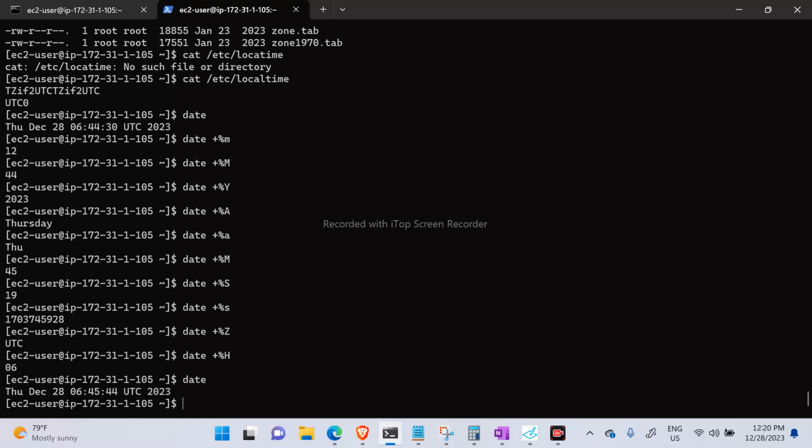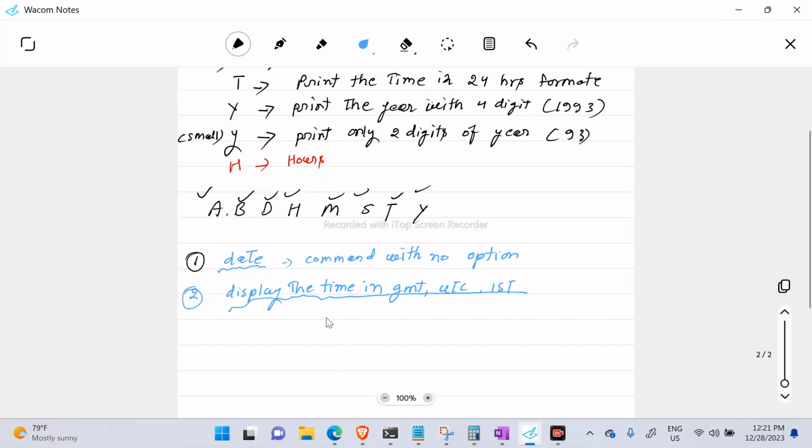So we have understood how exactly we can use the formatting, and based on the formatting we can use this command. These are the basic information that I have given to identify how exactly this command works and how exactly it prints the output. Now I'll come to the point of how exactly we can print the time zone.